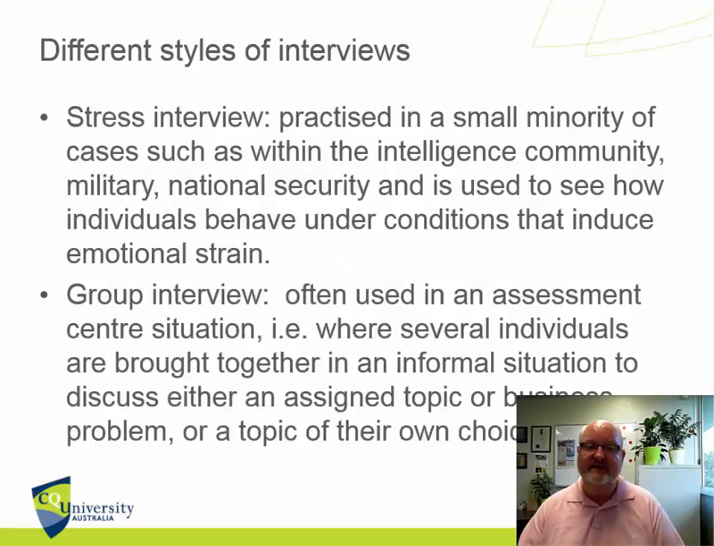There's also a stress interview practiced in a small minority of cases. The intelligence community likes to use this, so people like ASIO would use something like this, military, national security. It's used to see how individuals behave under conditions that induce emotional strain. So you're seeing how they perform under those conditions.